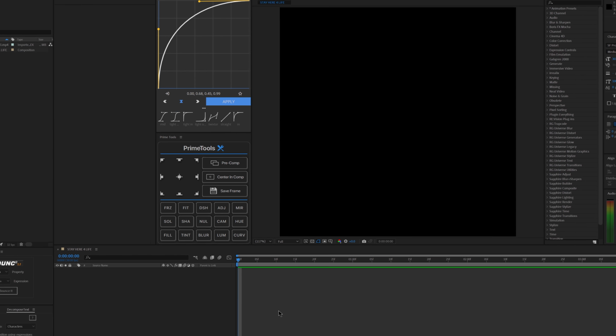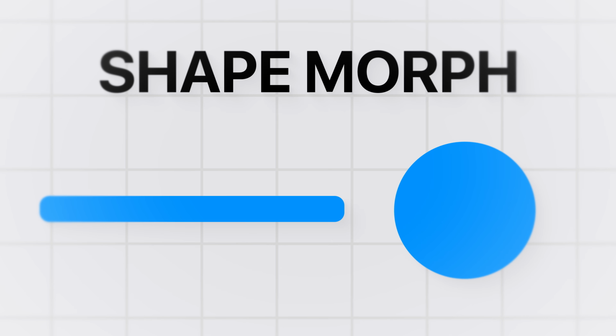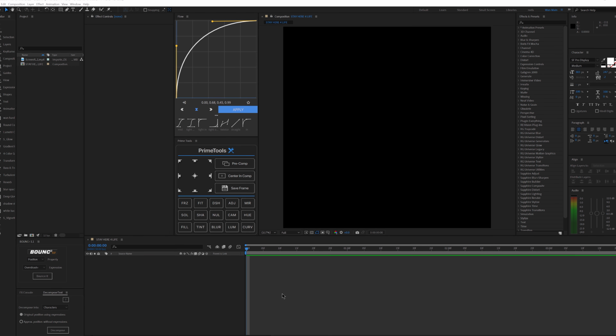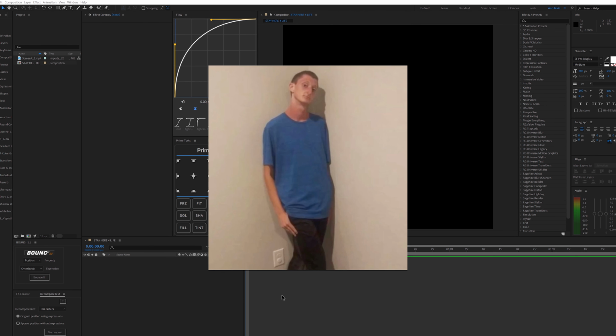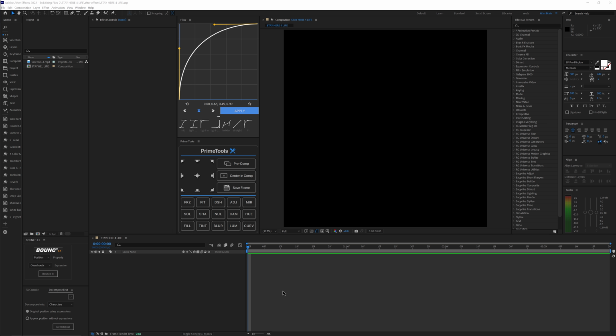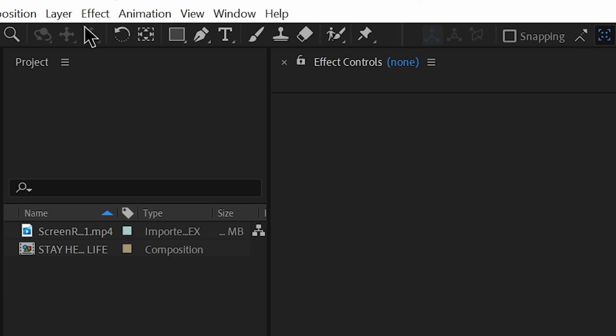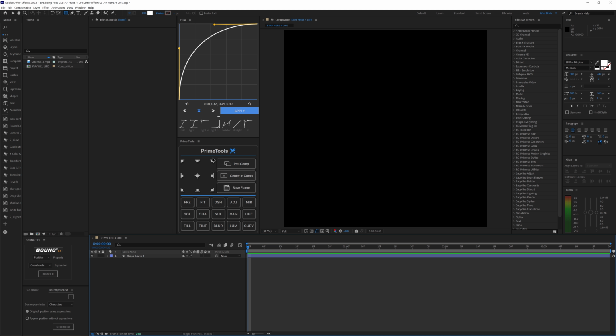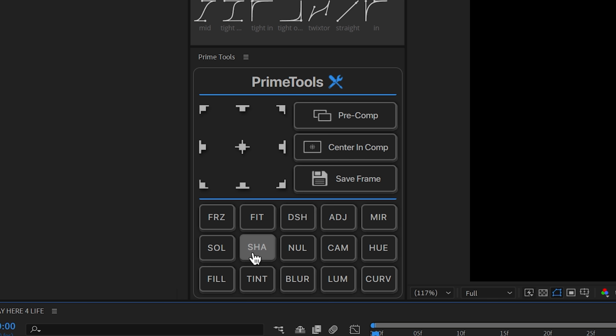So first things first, I gotta show you how to actually morph the shapes. To morph shapes, we have to use a shape layer. Some people use solid layers and try to morph stuff like that, and it's just not possible like that. Or maybe it is, but you're just overcomplicating things. So first, we go to Layer, New, and then we go to shape layer. Or if you have my plugin Prime Tools, then you can just make a shape layer by clicking this button.